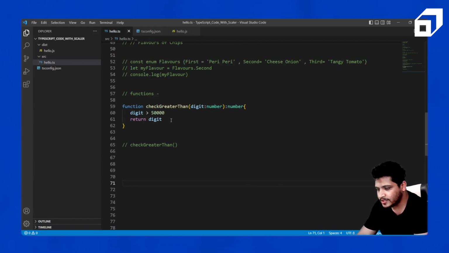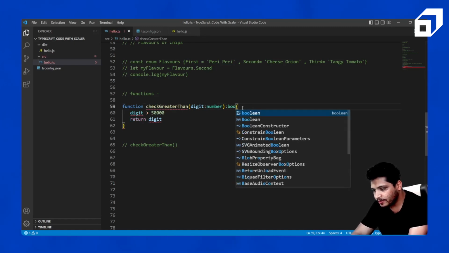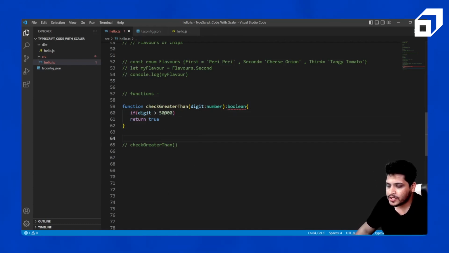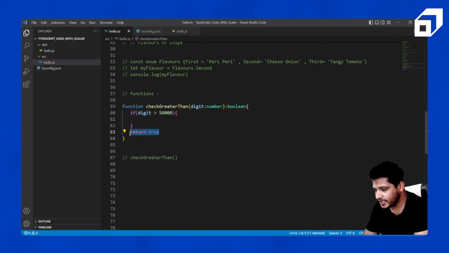Or let's just make this more clear. So what I will do is I'll make this a Boolean value, right? So digit will be a number and the return type should be Boolean, so that if digit is greater than 50,000, we can just return true from here. Simple as that. But we'll have to keep this inside the if condition, right? So if digit is greater than 50,000, return true, fair enough. Let me just keep this inside the if block like that.